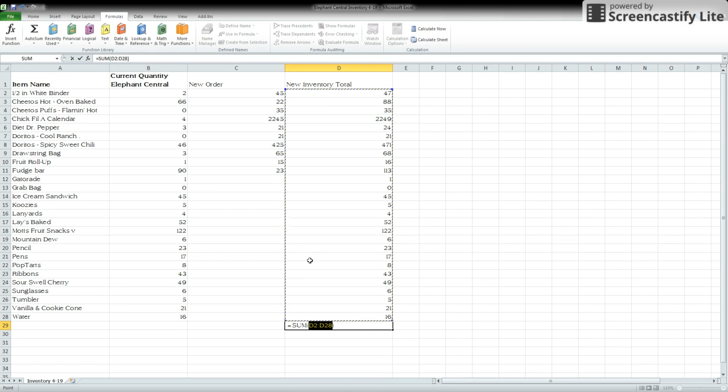It's selected all the information that I want. If I wanted something different, I could just type it in right here. But since that's what I want, I'm going to press enter. And now I can see that I have 3,555 items in my hypothetical inventory of Elephant Central, our school store.